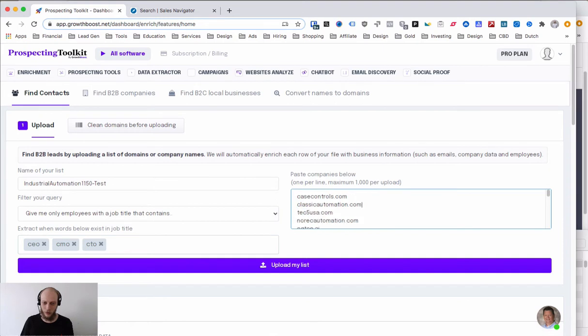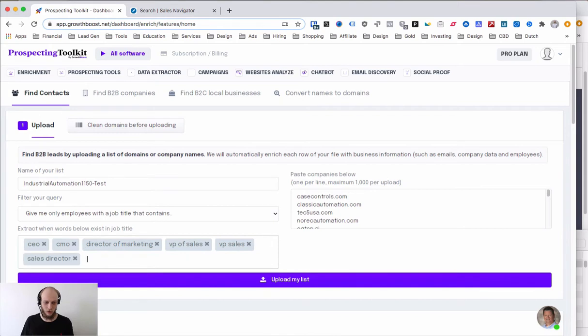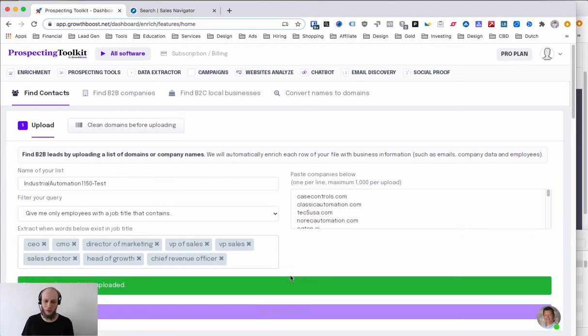And there are some that are not available. You can either choose to scrub those or leave those in, it really doesn't matter. So these all look good. I'm going to go ahead and change this and say CEO, CMO, Director of Marketing, VP of Sales, VP Sales, Sales Director, Head of Growth, Chief Revenue Officer. Okay, so just a couple things here, and let's go ahead and upload this list and let's see what we pop out with.